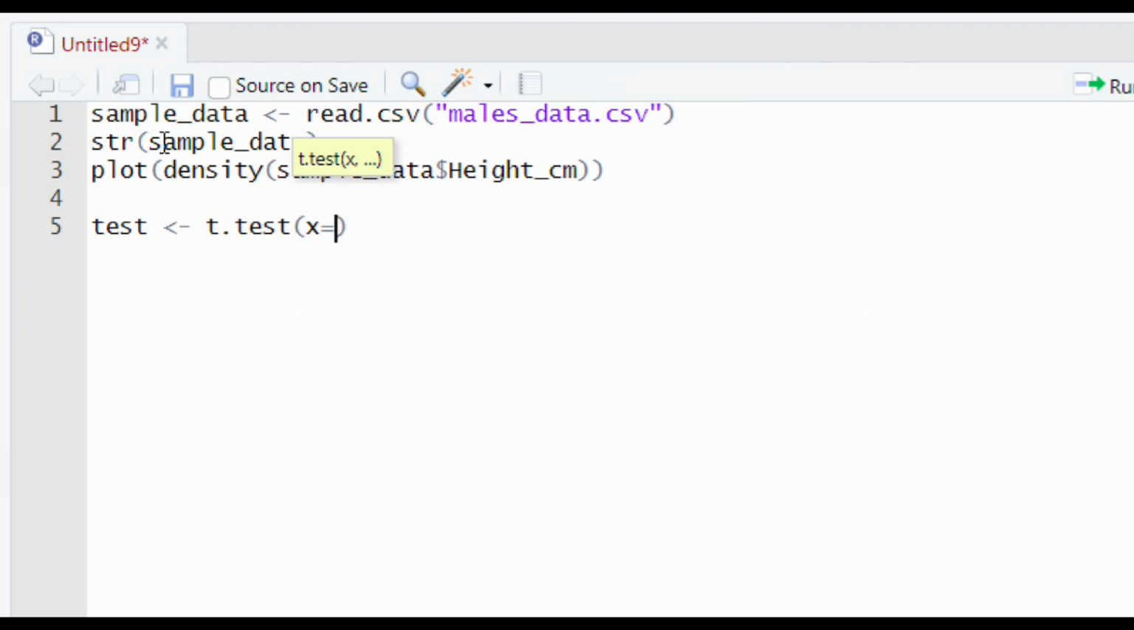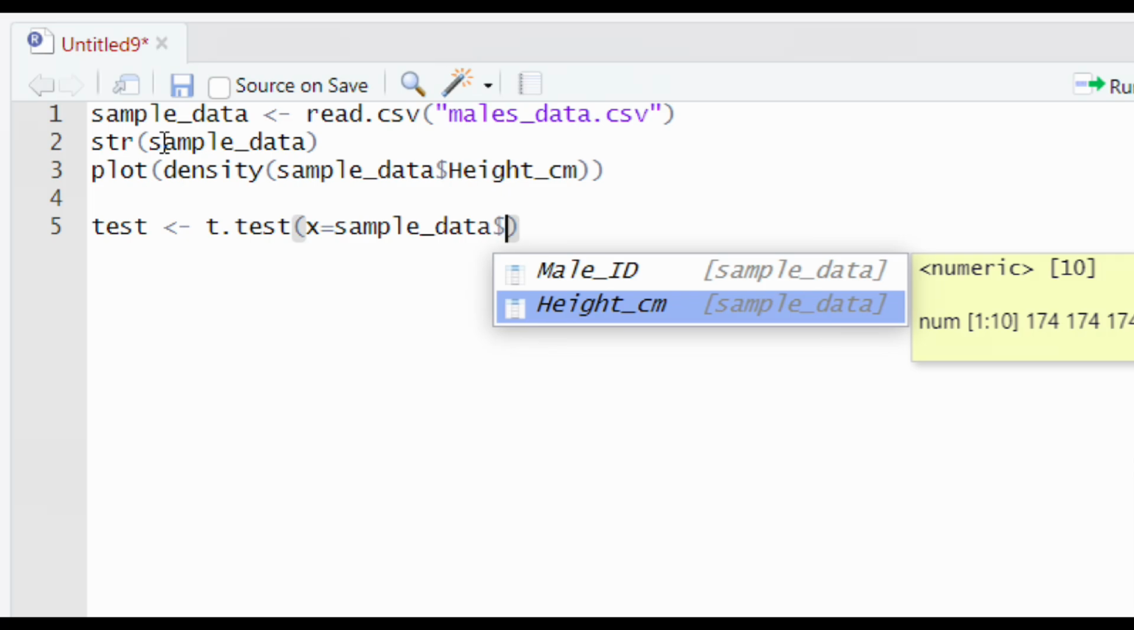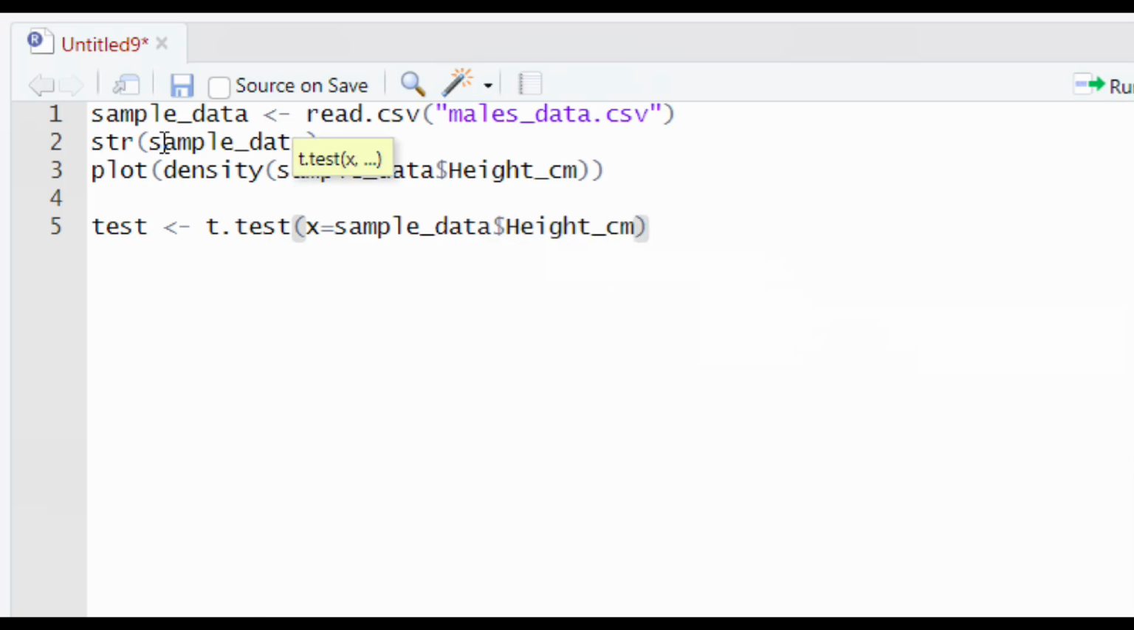Now to specify this variable, we will write down the sample_data and then we will give the $, and we will select the name of the variable or the column. After typing this, we will give a comma and then we will write the mu. Here we are going to define our population mean. Do you remember what was our population mean in the last example? The population mean was 175 centimeters. So we will type here 175.